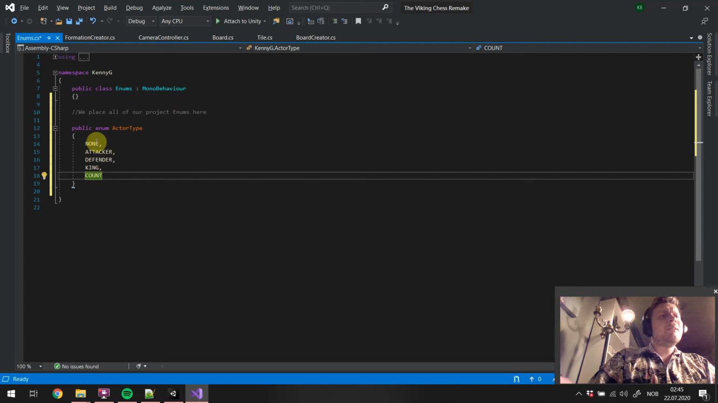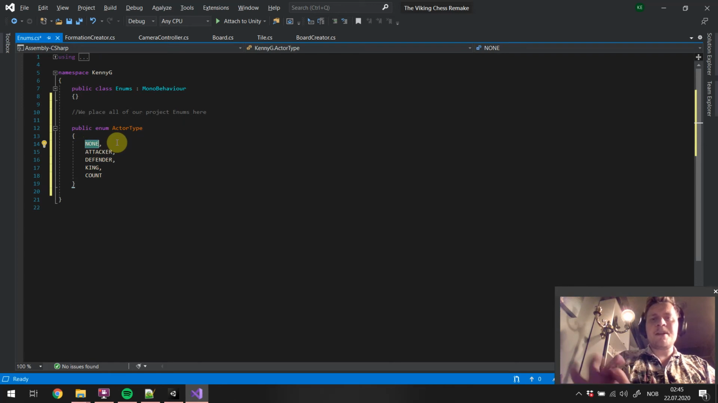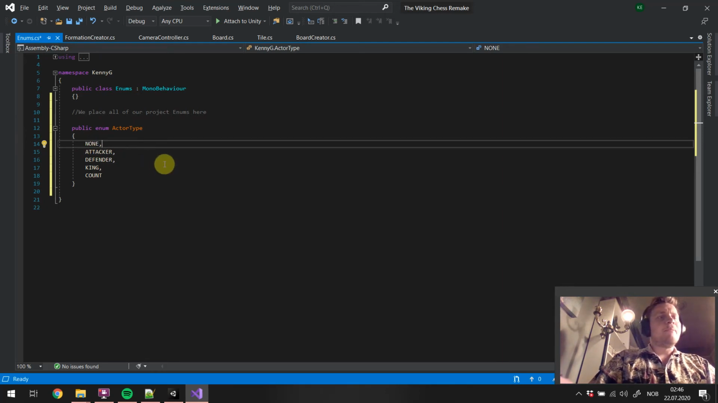We can also maybe skip the none, but it's nice to have the first one. If it's not assigned in the Unity inspector, you can kind of catch it, because the first one is always the default that is assigned. So if you made a mistake by forgetting to assign correct values to an object, you can catch it by having a kind of a null as the first element. Alright, so ActorType, there we go.